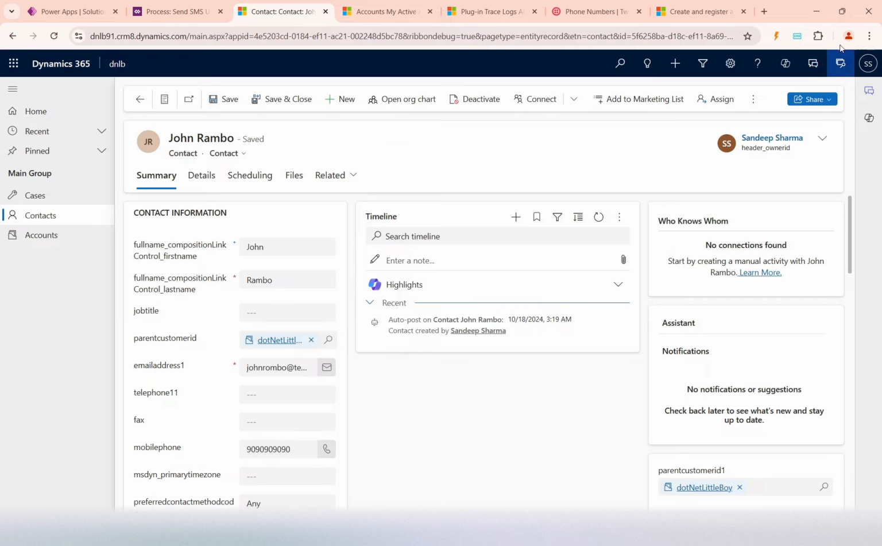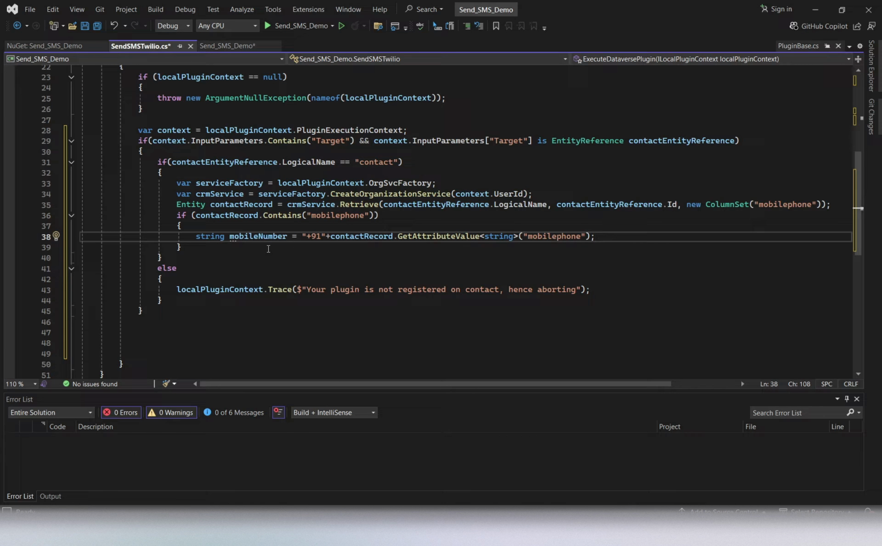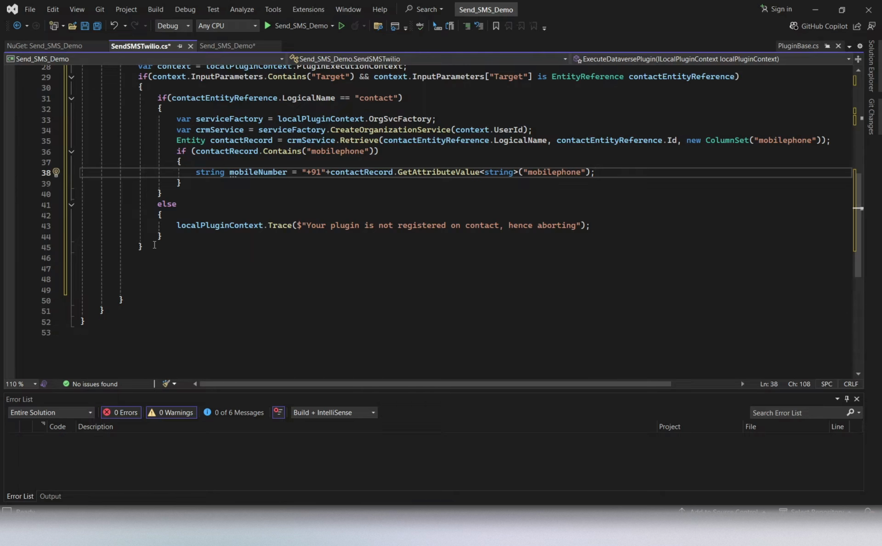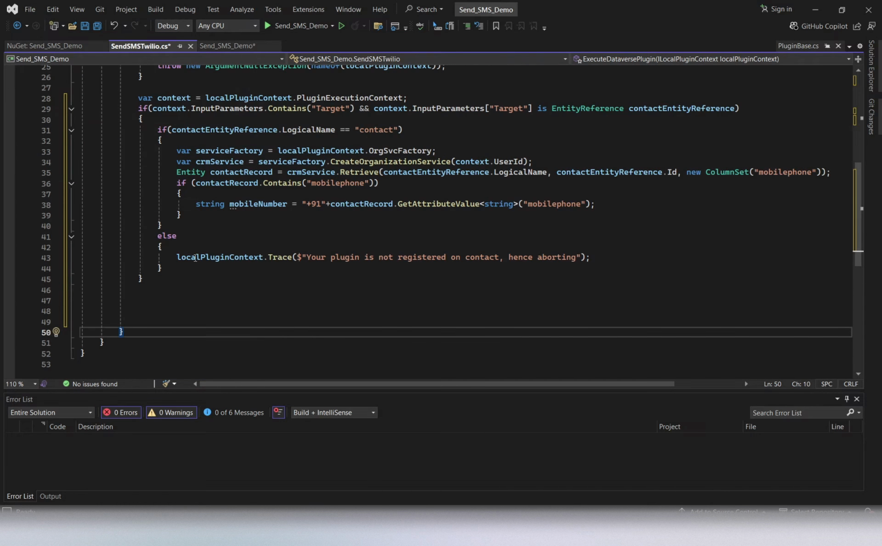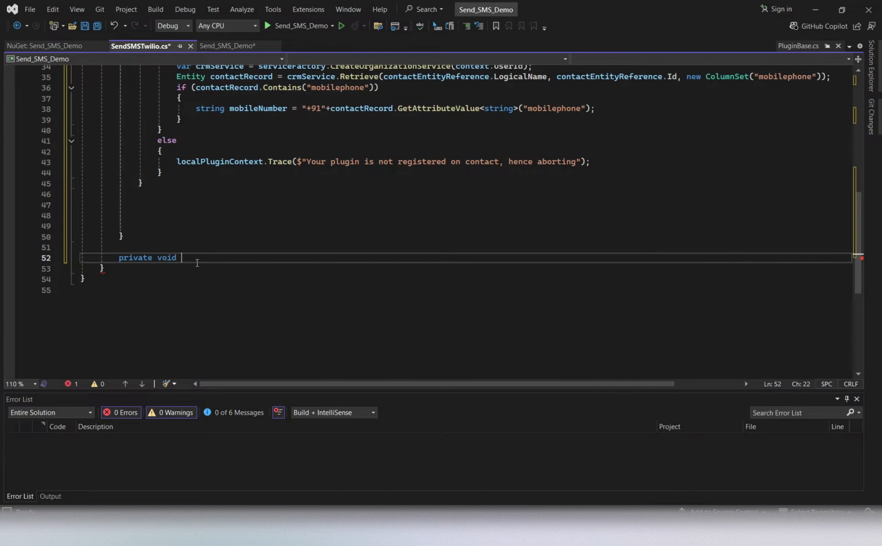So we can do like that. You can hard code here if you want. So this number I have retrieved. Now this number I will be sending to the Twilio service. For that I'm going to create a separate method here below this override. I'm going to create a private void SendSMSToTwilio.